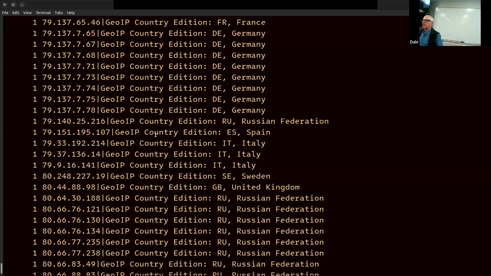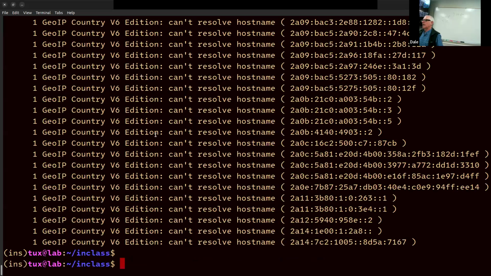Would you have to do unique first, then sort? Pardon? Wouldn't you have to do unique first, then sort? Louder. Wouldn't you have to do unique first, then sort? Unique will only work on a sorted file. So that's legitimate. I think it needs to be inside the script.